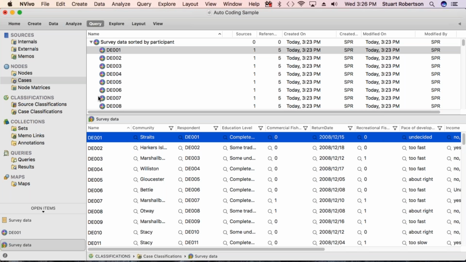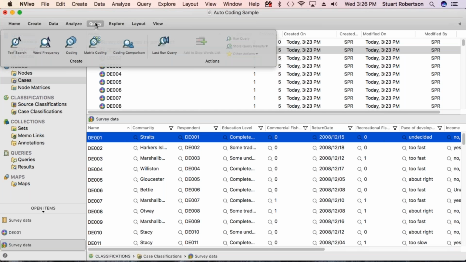Just so that you get a sense of why you might want to do something like this, this is a great way to prepare to be able to look across subgroups within your data. For example, if I wanted to break apart my data and start to explore it based on gender and the responses based on gender, I can use my query options and use a matrix query.